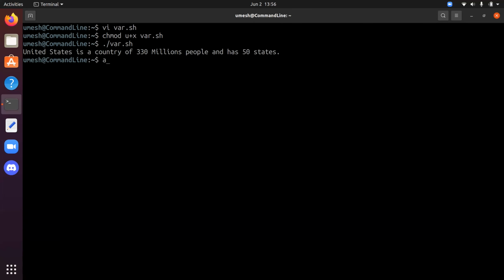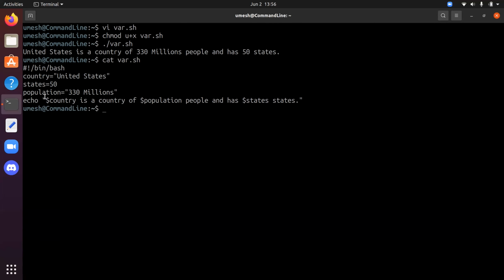So let's read the script. Echo country just took the value from here: is a country of 330 million people and has 50 states. So this is how we can define a variable and call a variable using the $ sign. By default, any variable that you define in one script has its scope within the script itself, meaning you can't call that variable in another script unless you export the variable.